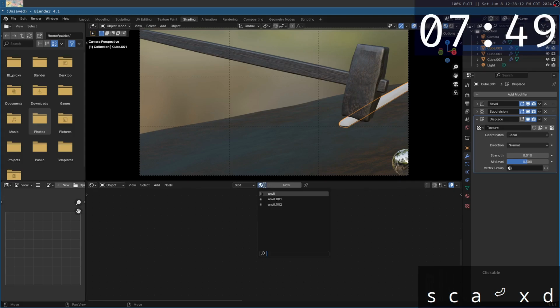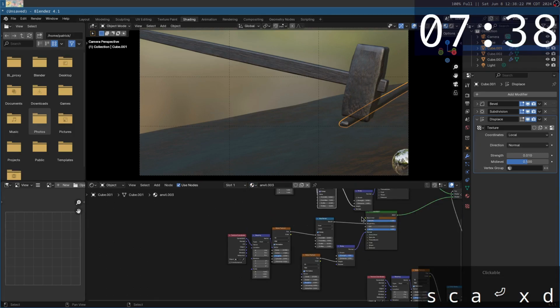That's fine. Now for this guy, we can actually start off with, as per usual, a copy of the anvil material, but we can get rid of the rust.